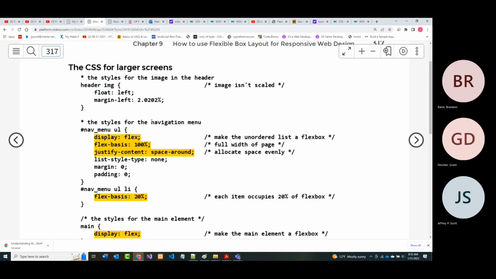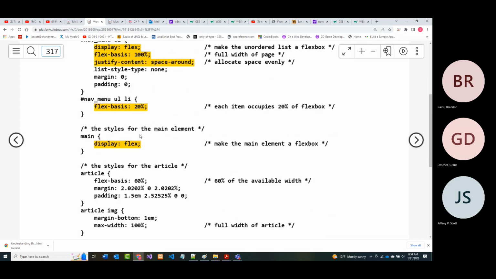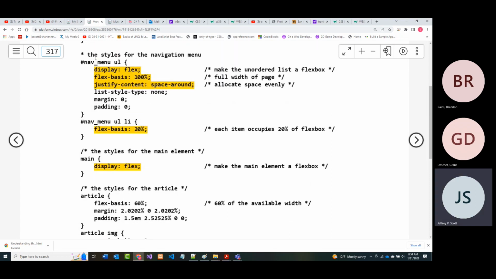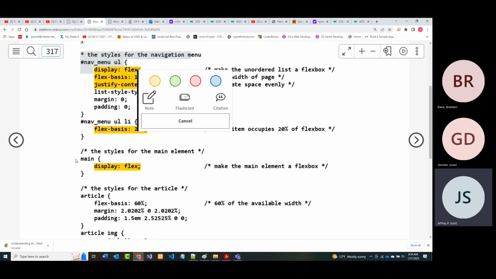So here's what's new. Let's take a quick look. Notice the navigation menu is meant to be displayed flex, and the entire width of the page with space around, which means everything should line up kind of nice. The other stuff in here, the list style type none, the margin, the padding, that should all be familiar to you. Then we've got the LIs, those list items. What do those say? Each one should take up 20% of the flex box. So as it shrinks down or expands. You'll notice we've got display flex here, and we've got display flex here.